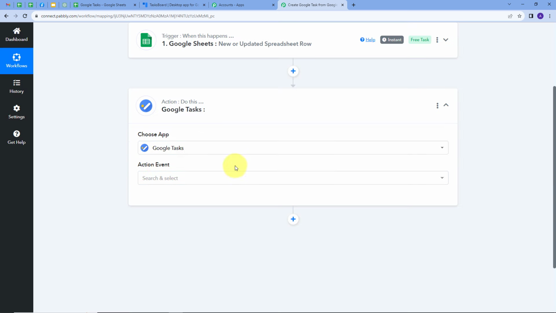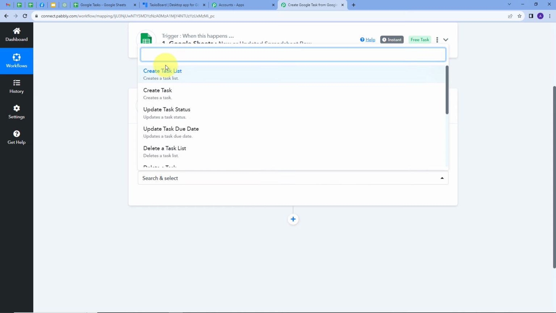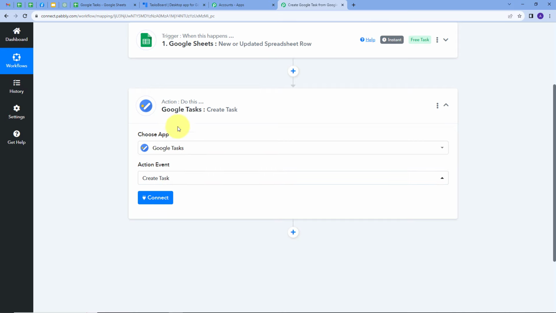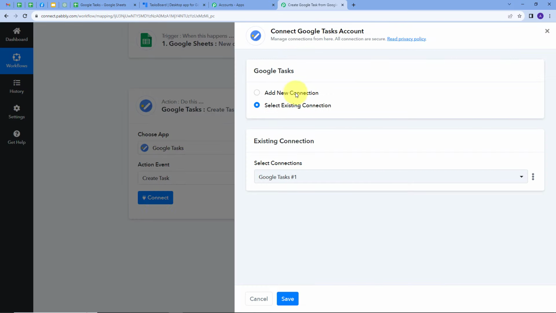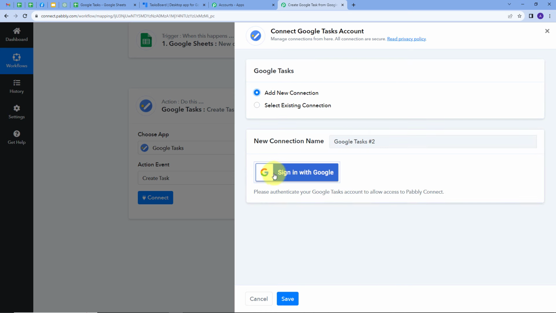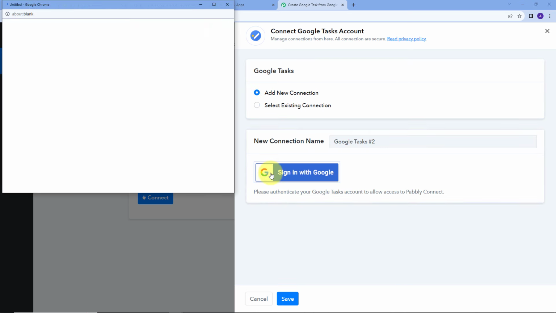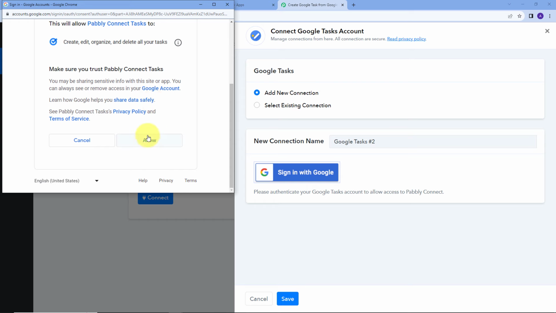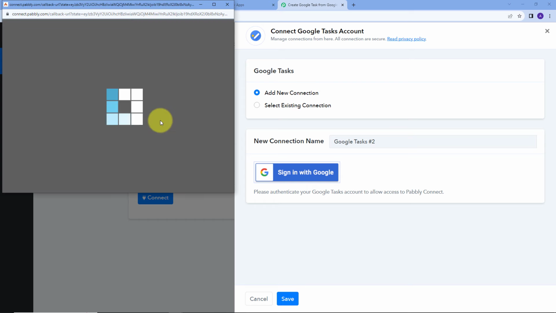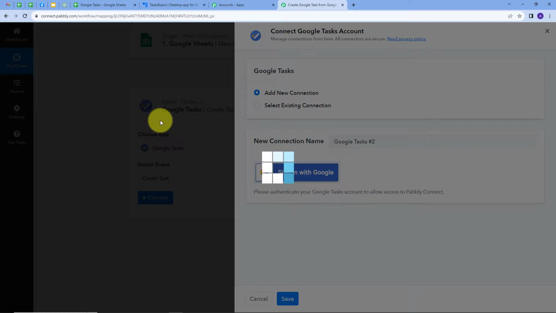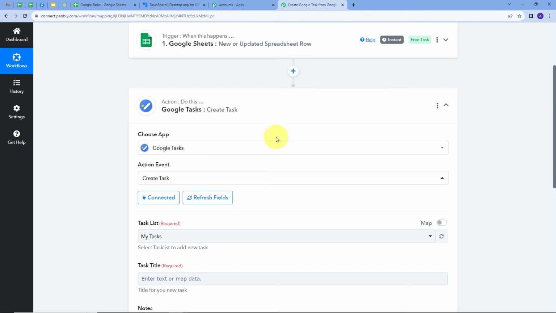Now I have to give an action event, so I will open this tab and create task will be my action event. Now I'm going to connect Google Tasks with Pabbly Connect, so I'll click on connect. I will click on add new connection and I will sign in with Google. Here I'm going to click on allow to give access to my account. So my connection is successful.